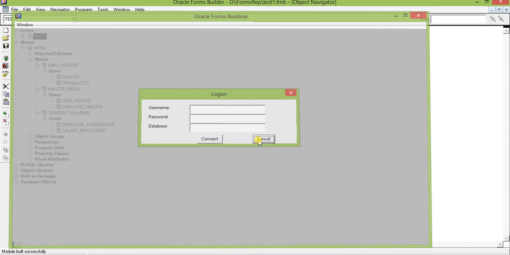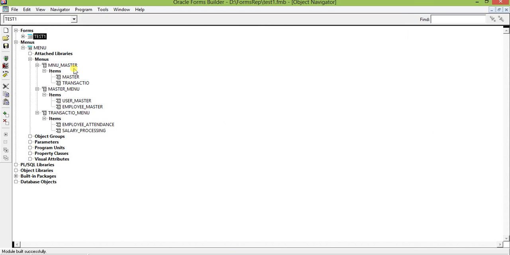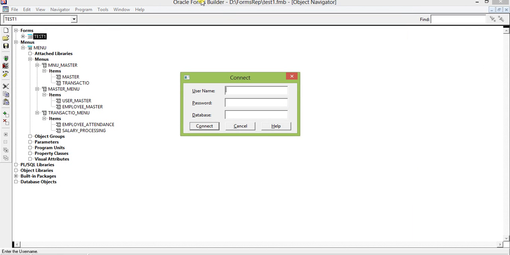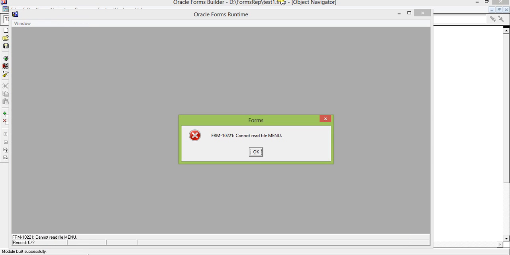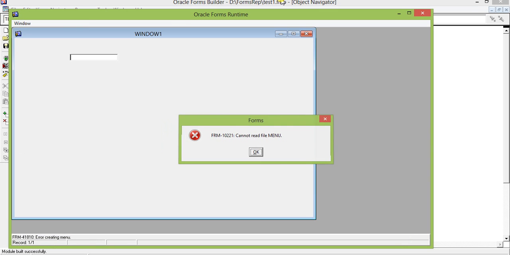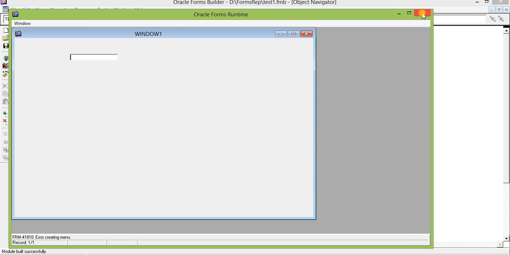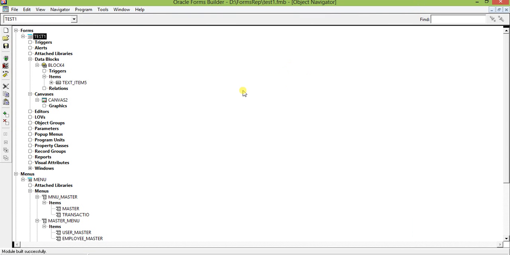Cancel. See what happens. Okay, I have to connect it. Just a moment, let's connect it. So let's run this one. Oops, cannot read the file menu. Cannot read the file menu. I think the relative path is not working. I put these two files in the same directory, but still sometimes this happens.